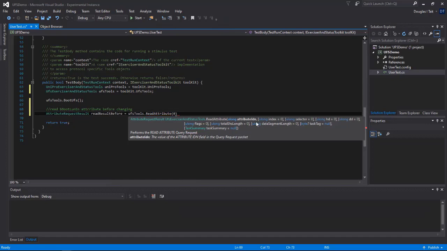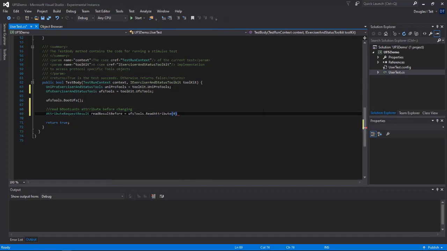So I'm going to go ahead and read that attribute. Attribute 0 happens to be bBootLunEn, the boot LUN enabled attribute. Now just like before, we want to be able to print that out to our debug console. So I already have a line of code ready to go. I'll just go ahead and paste that in here.